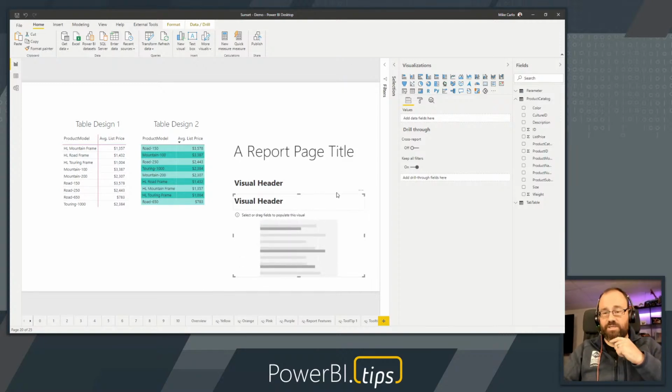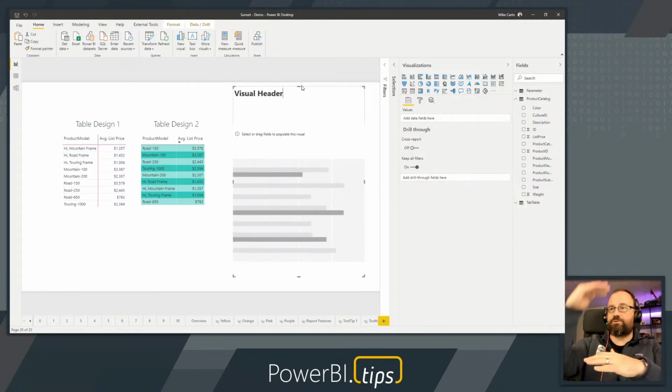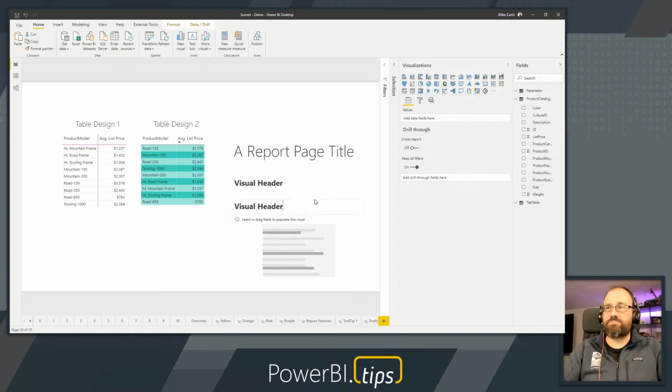One of the things I don't like here is as I stretch this, you notice that I'm stretching the header as well. So the header is actually getting taller. So yeah, just be aware that's going to happen. It is what it is.